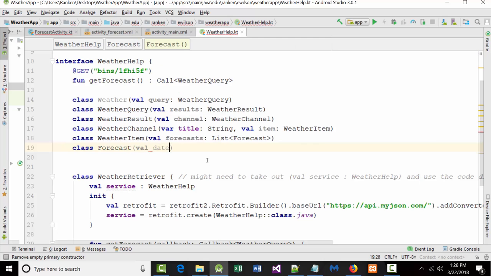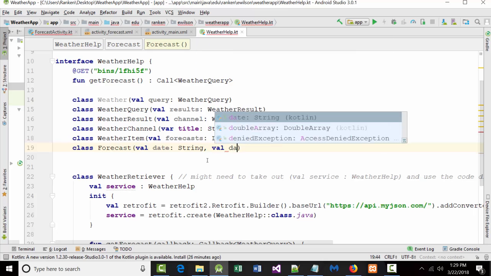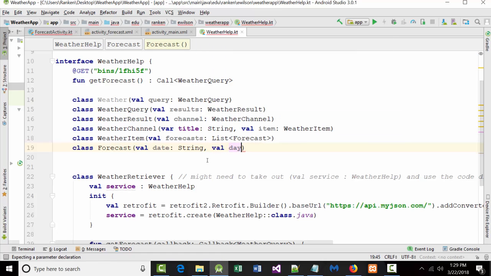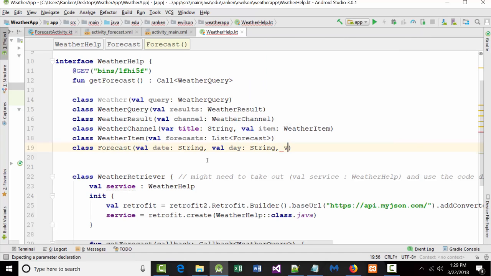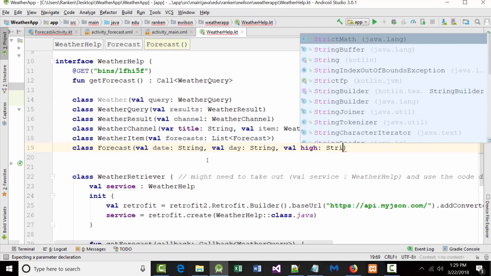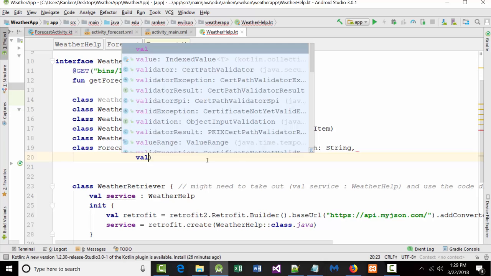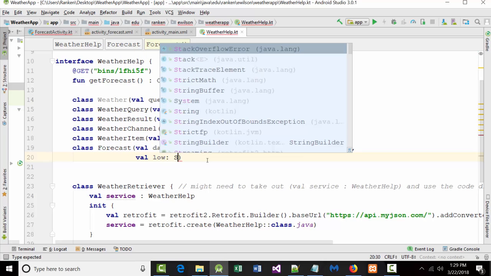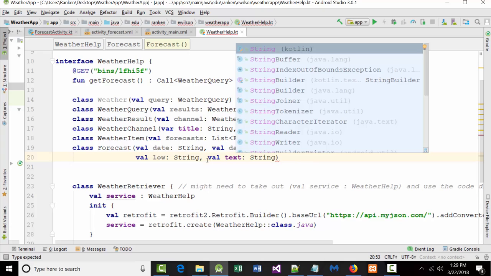Val date, and that's a string. Val day, and that's a string. Val high, and that's a string. I'm going to hit comma and put it on the next line so you can all read it. Val low, and that's a string. Val text, and that's a string.